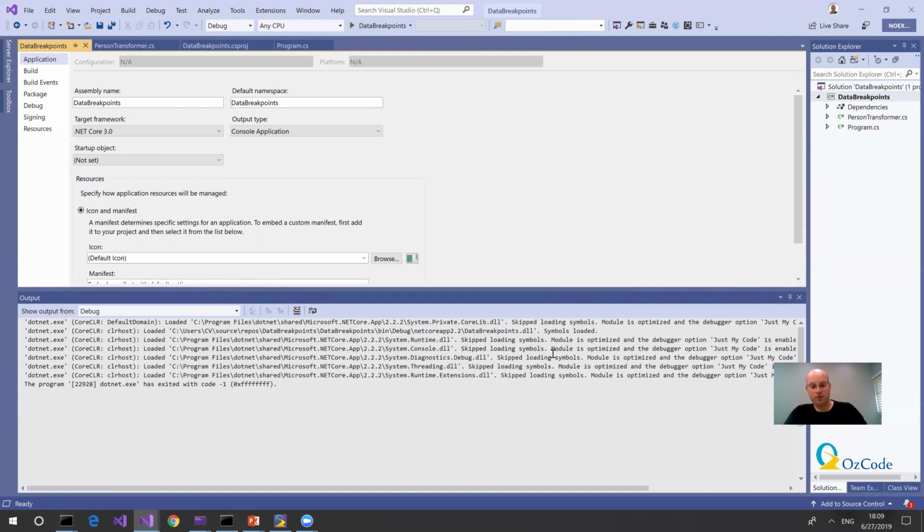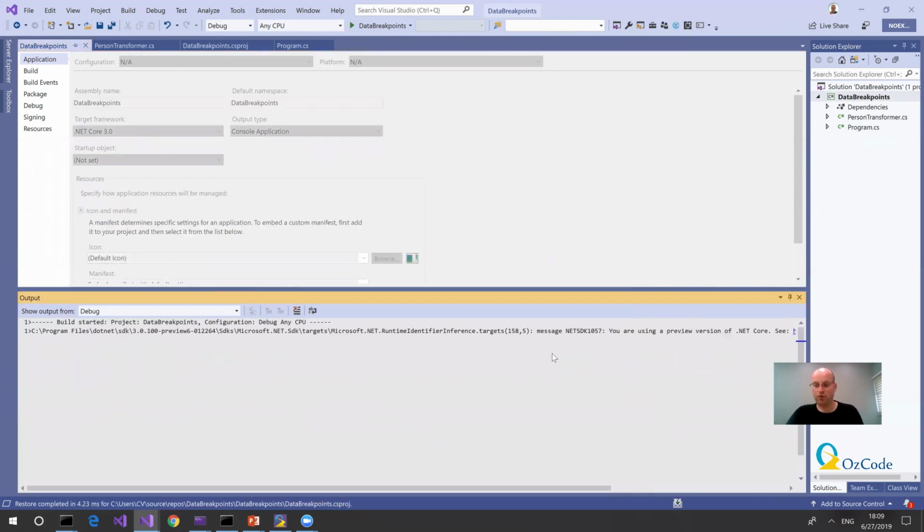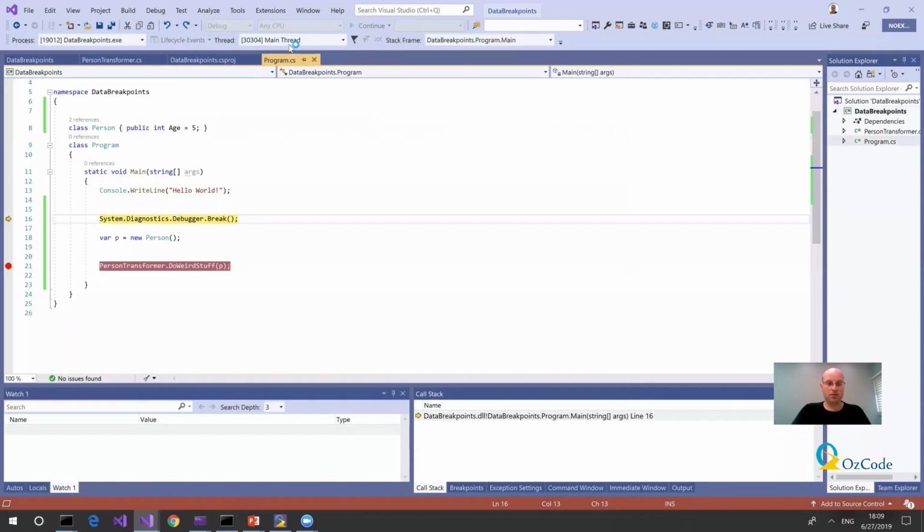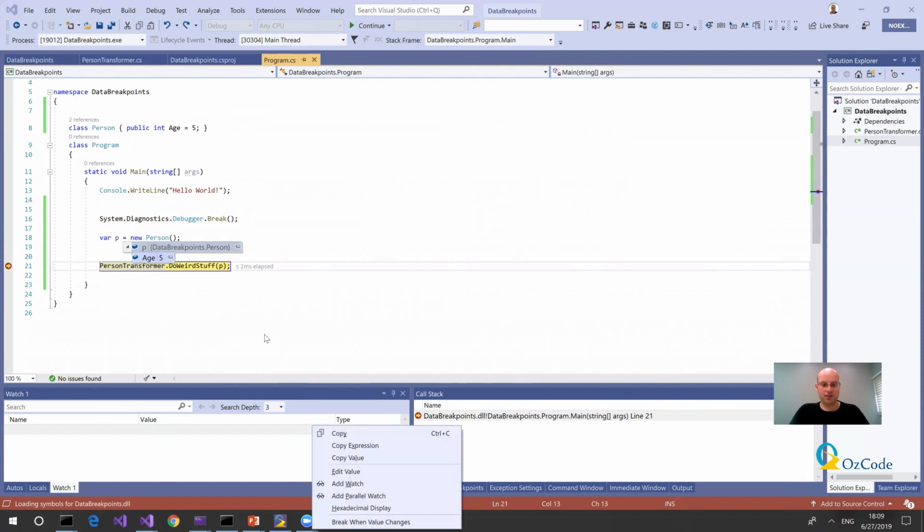But now that we've actually done that, I'll run the program again. I'll hit my breakpoint, and I'll say I want to break on this property or this field. I'll just, again, hover over this guy, go into age, right-click this, and say break when value changes.